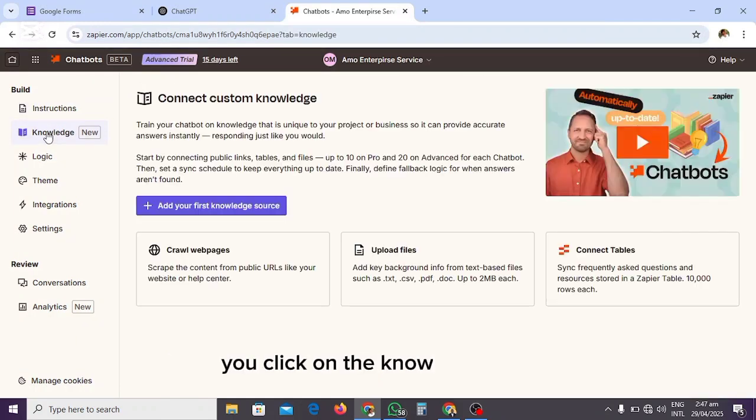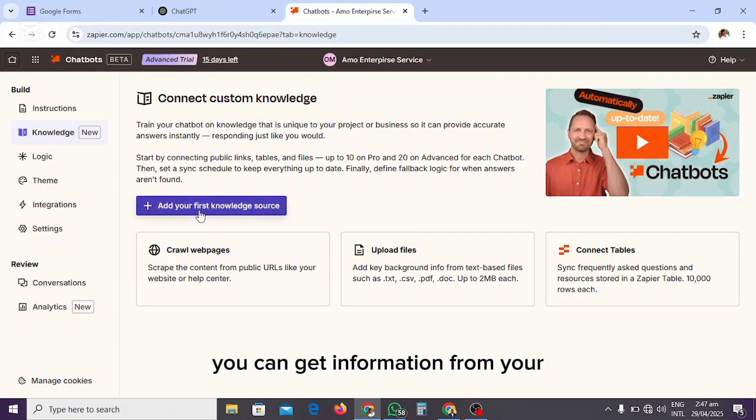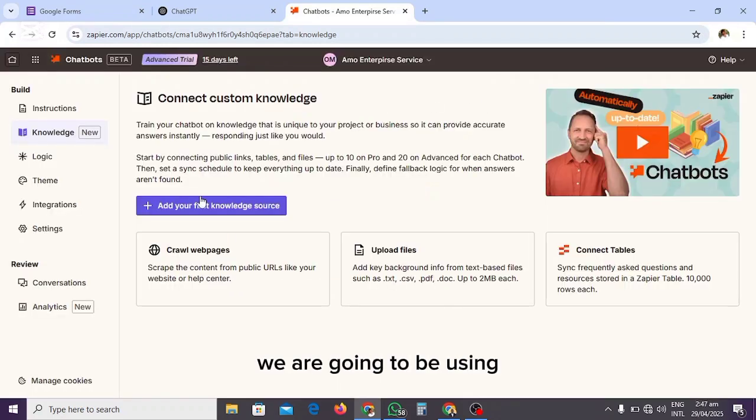So you click on the knowledge side. With knowledge, you can connect to as many sources as you like. You can integrate a website, get information from your website, or add your own knowledge. It could be web pages, files, or tables. But for the purpose of this class, we are not going to be using any knowledge from any sources. We are going to be using the knowledge from the instructions we typed earlier.